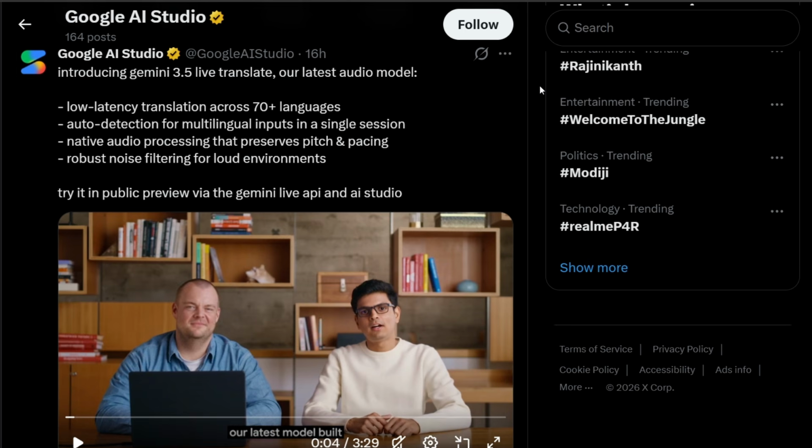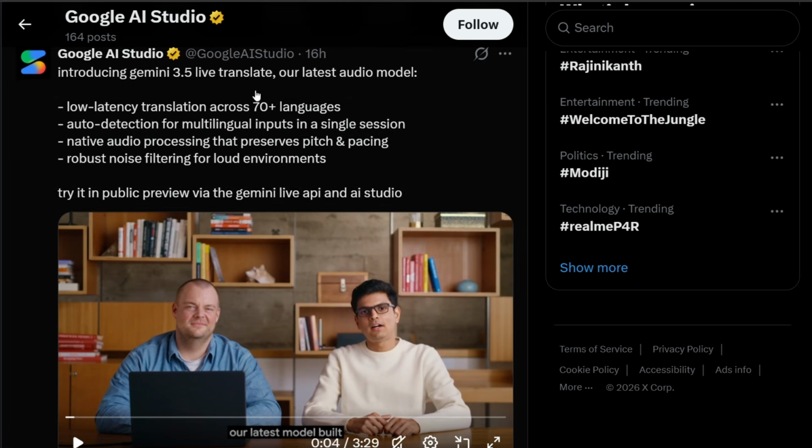Google has recently launched the Gemini 3.5 live translate audio model, and it's absolutely stunning when it comes to translating live audio input. The main thing is its low latency and the number of languages that it can translate. I am really amazed by the speed at which it can translate the audio input and give us the audio output. So let's see how we can use this in Google AI Studio.